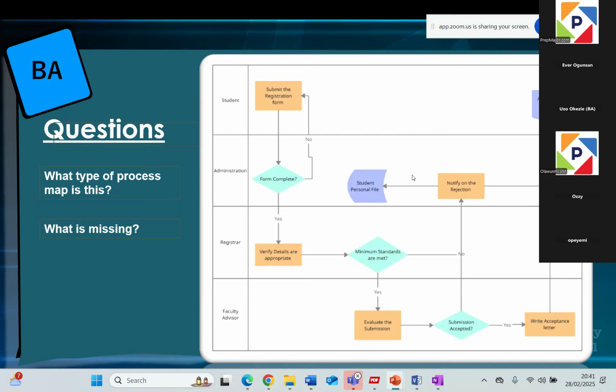Looks like it's a cross-functional one because you see different roles. You have student, administration, registrar, and faculty. So it sort of shows how all the roles are intertwined or how they relate with one another. Brilliant. Does it look like, or is it? Commit to your answer. You got it right. It's correct.